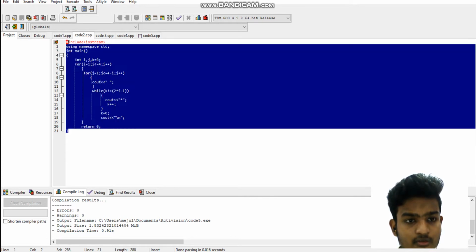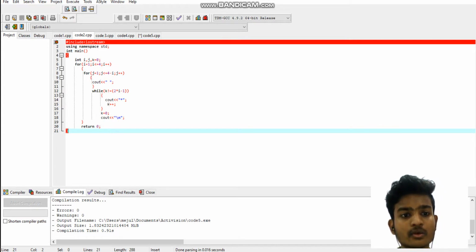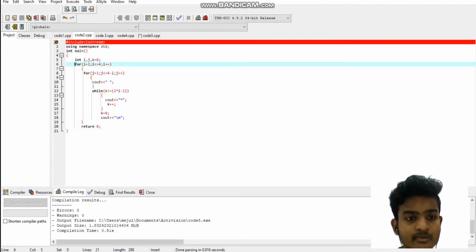In the first 3 lines, this is the integers I have taken: i, j, k, and I have taken k is equal to 0. I run a for loop: i is equal to 1, i is less than or equal to 4, and I give an increment. If this condition is true, it will go on to the next loop called j. I want to say that i is for rows and j is for spaces.